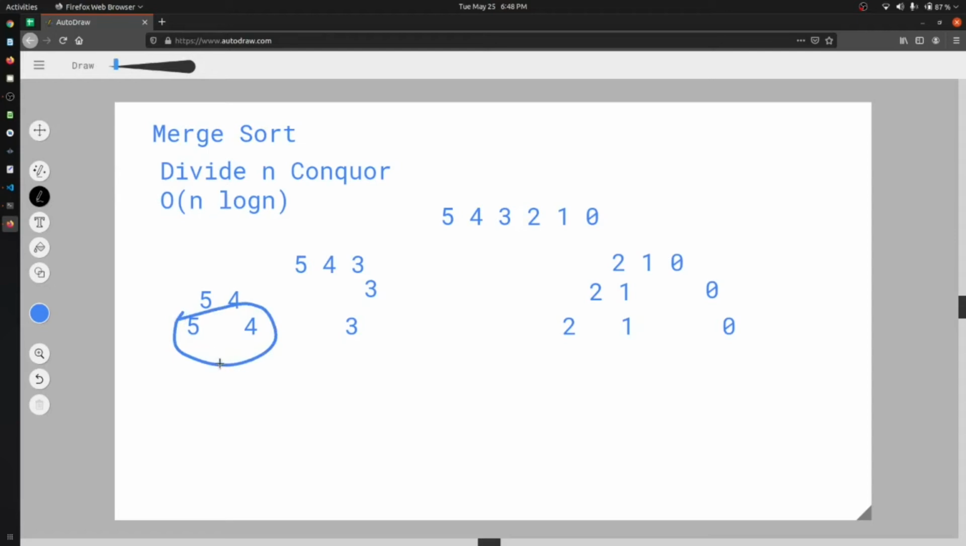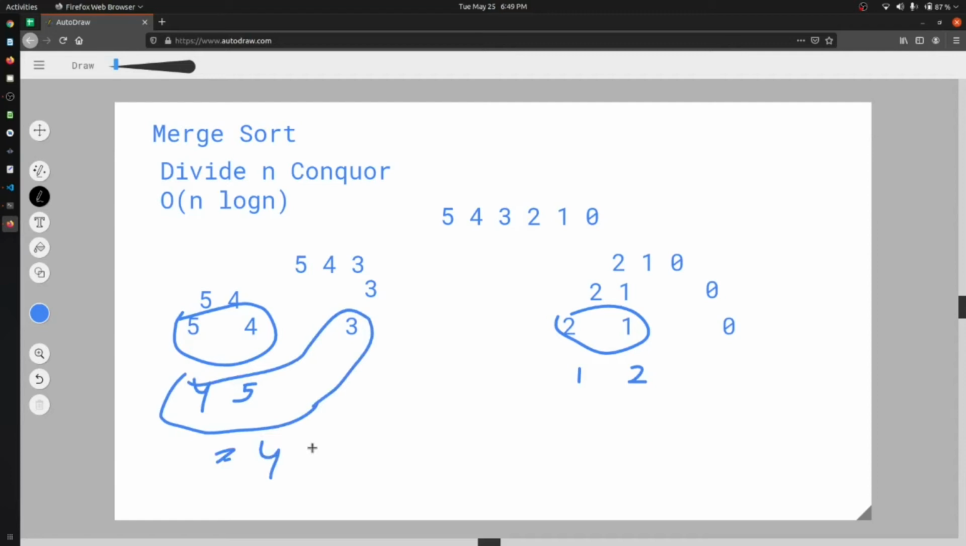We will just check whether the first element is greater than the other element or not. If it is greater, then we will swap them. So we will get 4 and 5 at this point. Sorry, we will just merge this 2 and 1, so it will become 1, 2. And then we will merge this 4, 5, and 3, so it will become 3, 4, and 5.